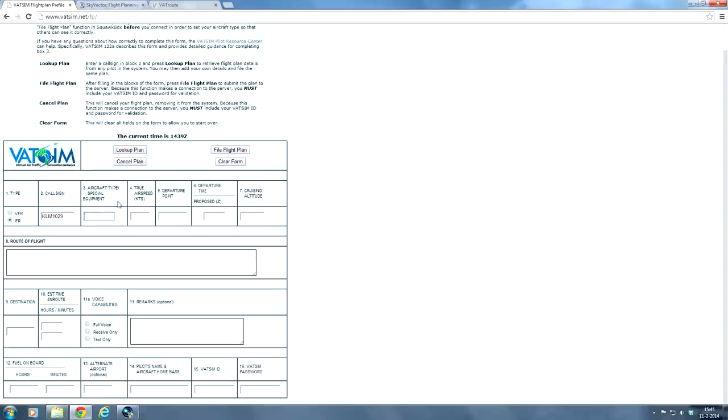Box number 3 is the aircraft type. This is the aircraft type in the ICAO format. If you don't know that, you have to look it up on the internet. But let's say we're going to use a 737-800. It would be B for Boeing, then 737 and 8 for the 800 version. The special equipment is not necessary to fill in. If you want to go a bit more professional, you can add some suffixes right here, but for now that's not really important. Just make sure you enter the correct aircraft type that you're using when you connect to the Vatsim network.